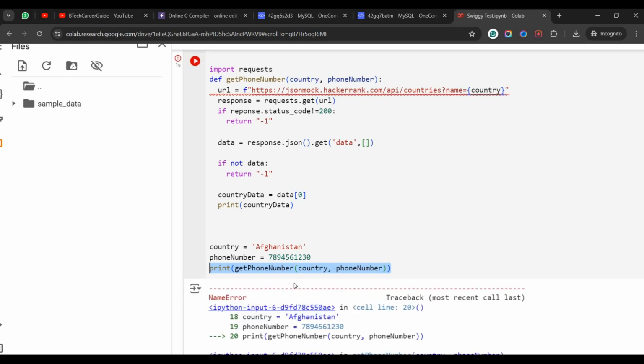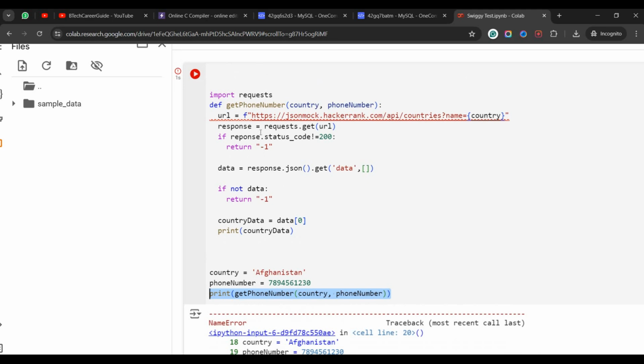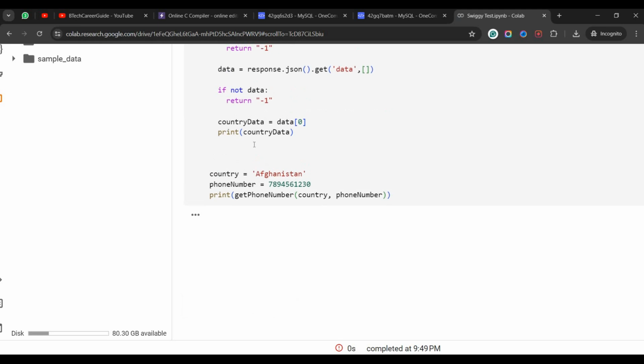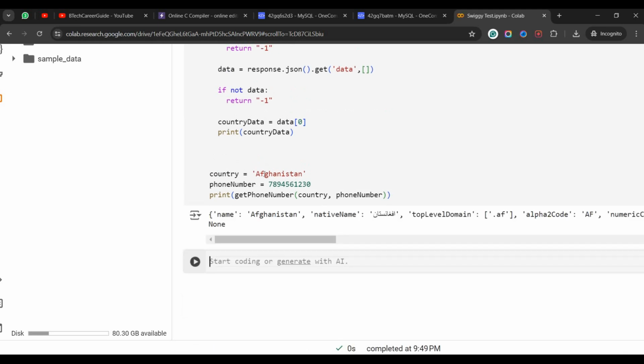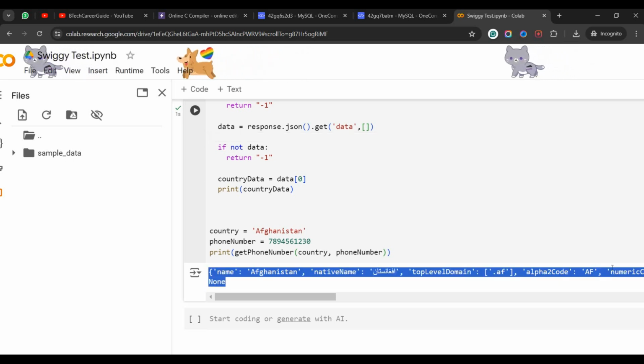I just had taken the inputs, but okay, so response. I think I misspelled a word, response. Yes. Okay, so let us click. So now we need to get the country data. Here we go. I've given Afghanistan as well as the phone number. So this is the data we got. Let me copy that data.